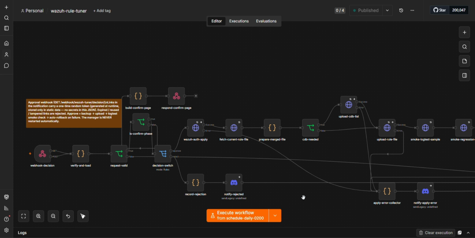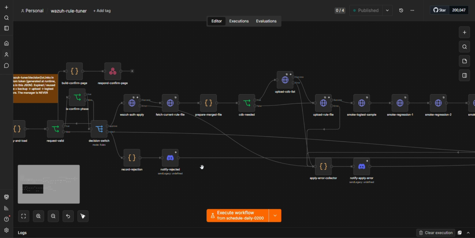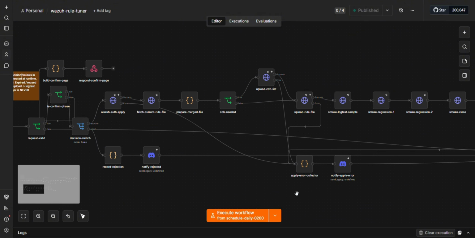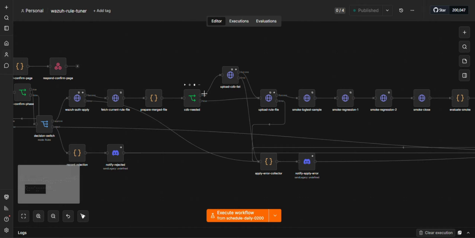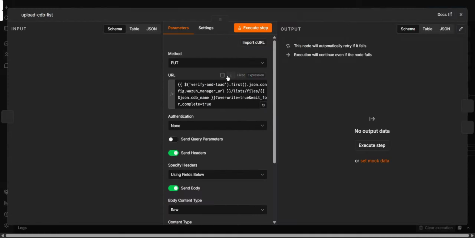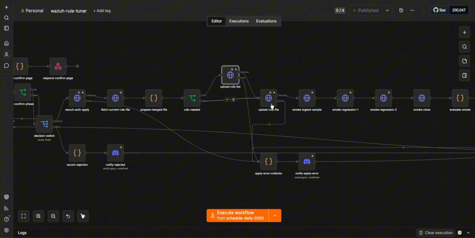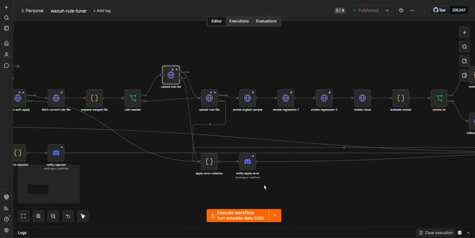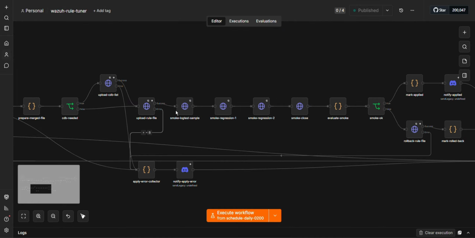And when you do press the button, back up the current rules file, merge the change in, upload it. Then immediately rerun logtest. The rule set has to still load cleanly, and those 2 regression events have to still resolve to the rules they resolved to before. If either check fails, the backup goes straight back up and you're told it rolled back. Every outcome has a page and a message. None of them leave you wondering.